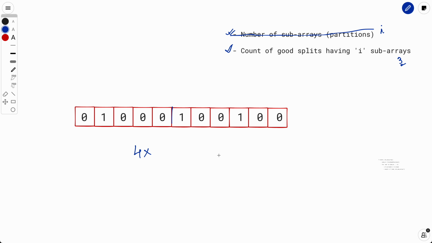Now what about the second bar? Again, if you take the second bar, you can put it here, right, just after 1. You can put it here or here, right? So a total of 3 places to put the second bar. So in total there are 12 ways, that is, 12 good splits, and that is the answer, right?